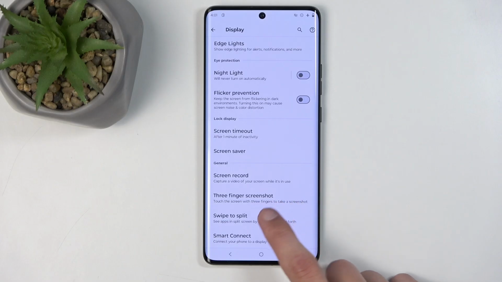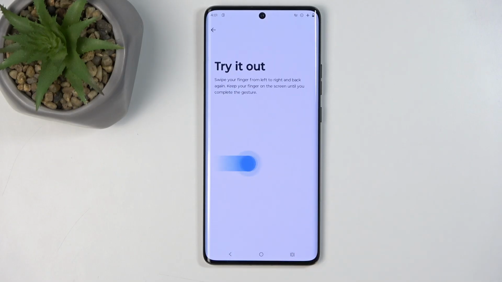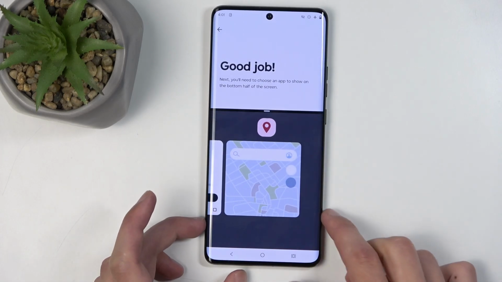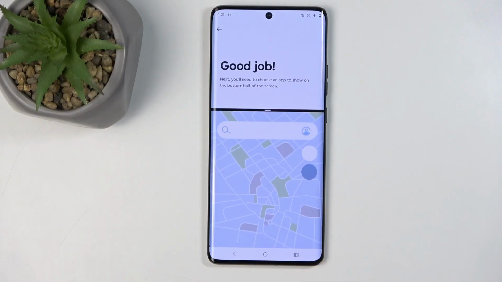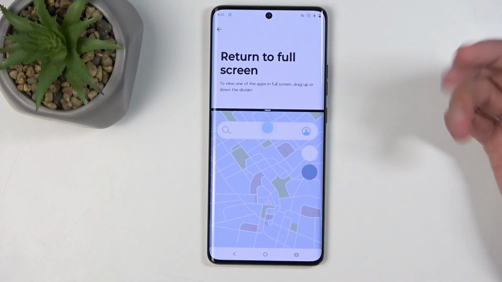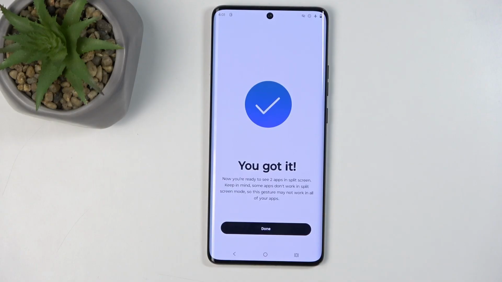Now we have a swipe to split. Now this is a neat option for split screening. So when enabled, you basically just swipe like the thing shows you, so you can try it out. There we go. And then it shows you any kind of recent application that you have running in the background, and you can choose it from the list. So quick way to split screen. It also gives you like a full guide on how you can navigate through it, so you can shrink it and make one portion bigger or smaller depending on what you want.